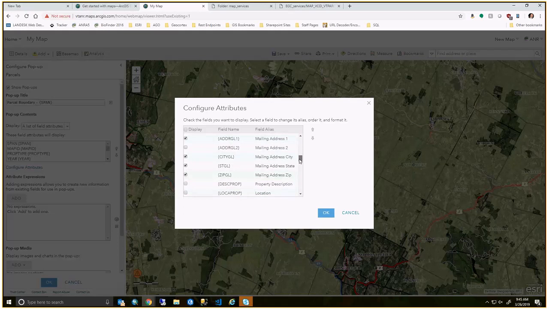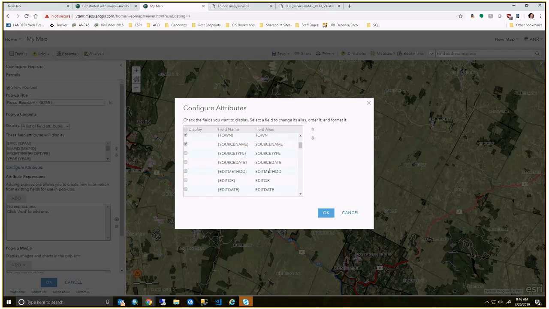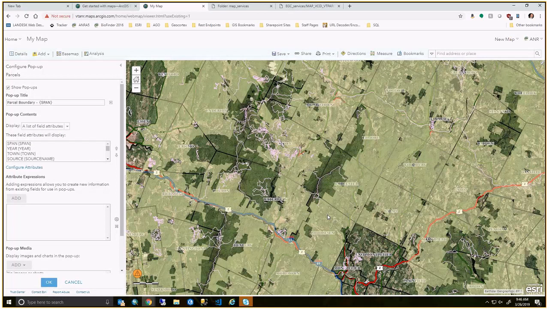If I want to change this, I can add the field alias in the field alias list. So I'm going to change this to zip, state, city, address, and just call this owner name. And I think the rest are probably fine. Well, we'll just call this source and click OK. So that should be good. I'm going to click OK.